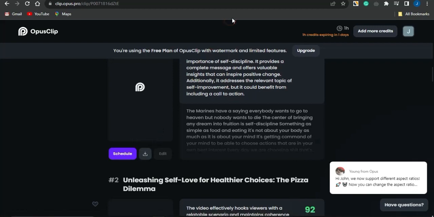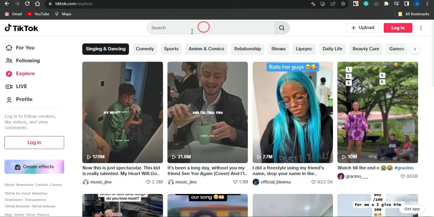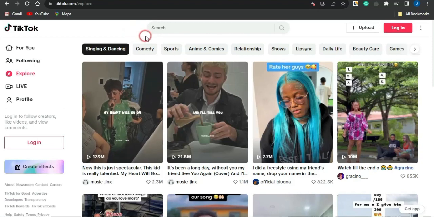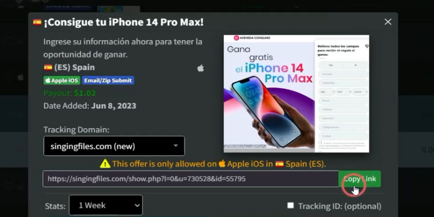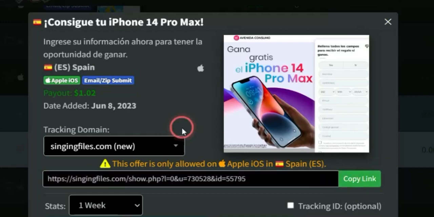Head on to platforms like TikTok right here and go on to uploading that on this platform. So if you do upload that on TikTok, you also want to make sure that the link to this particular offer, which you can have right here, is available in the description of your video or in the bio of your account, so that once people from Spain watch that video, they're going to understand the language because that was dubbed and converted to Spanish.